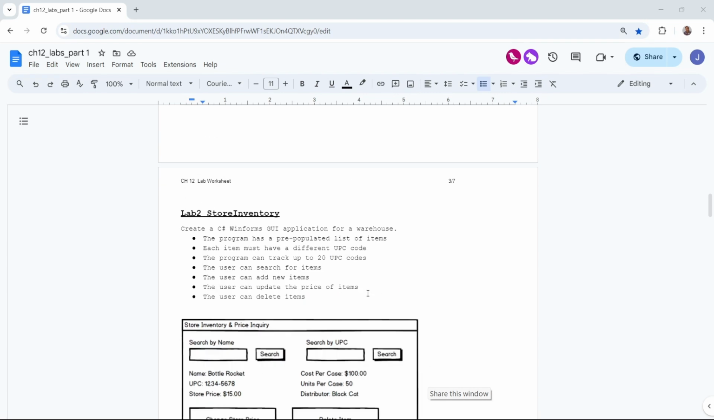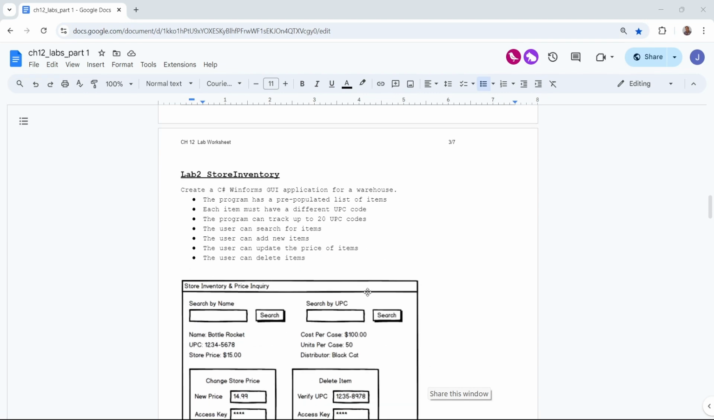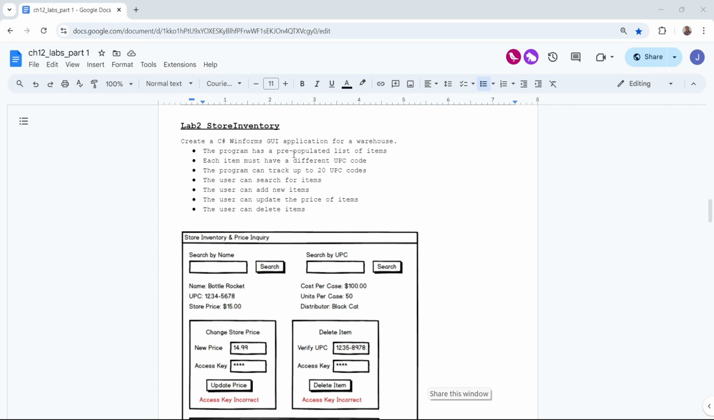And so here, this next one is store inventory. The program has a pre-populated list of items. Each item must have a different UPC code. The program can track up to 20 UPC codes. The user can search for items. The user can add new items. The user can update the price of items, and the user can delete items.